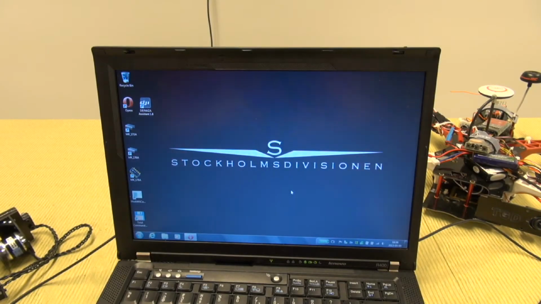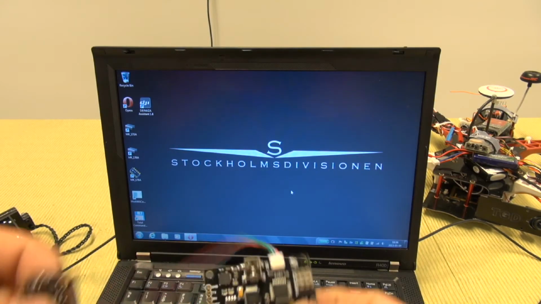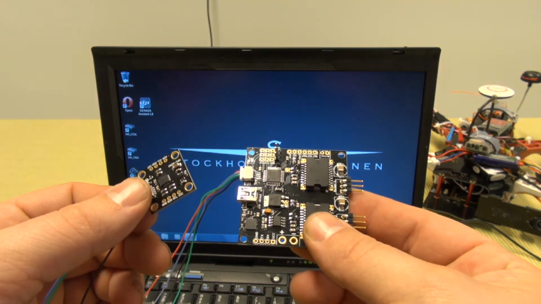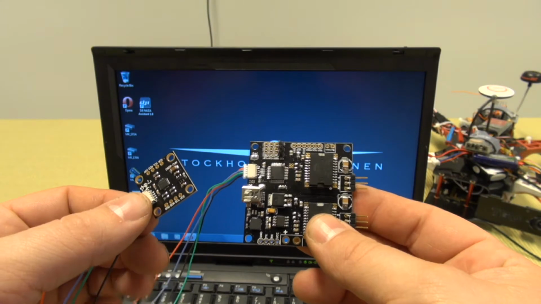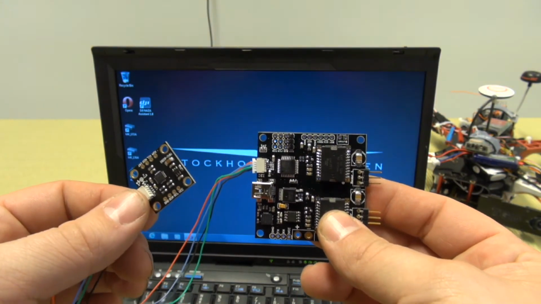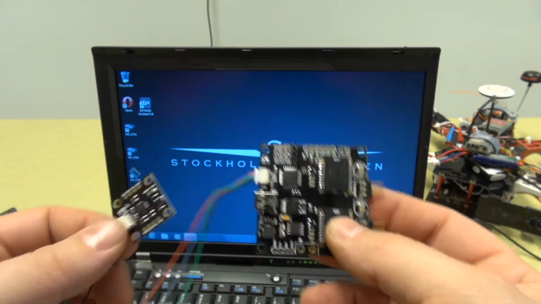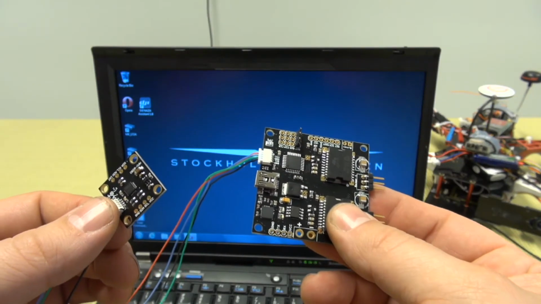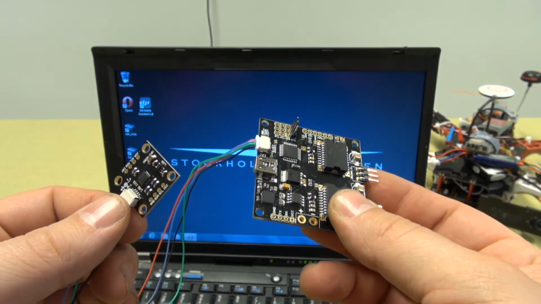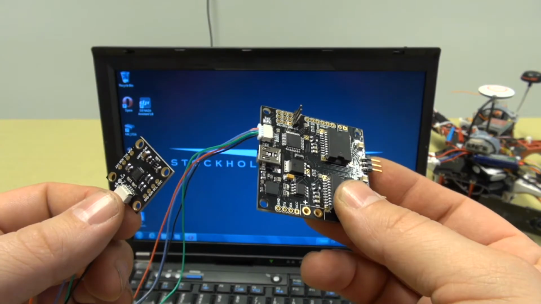Okay, welcome back. In this episode, we are about to install software on the Alexmos controller. We also need the GUI to set the parameters on the board.